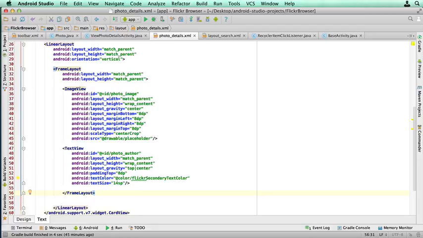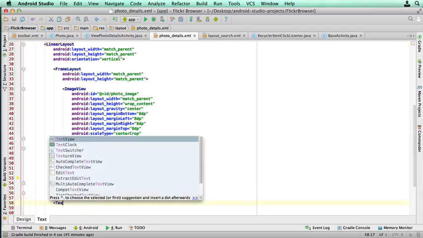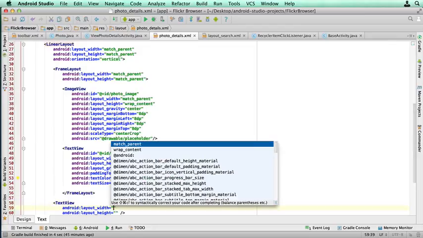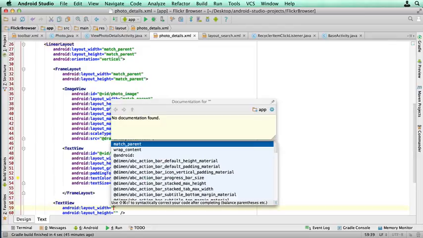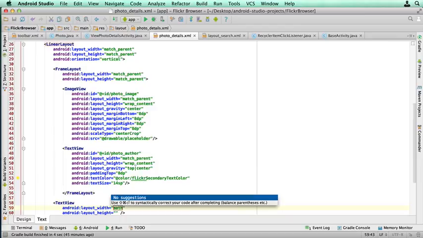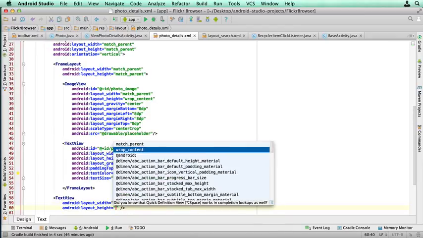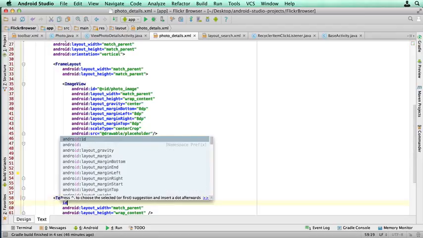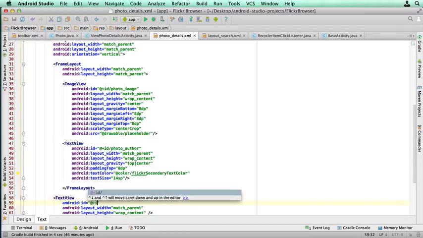So then further below the frame layout, we want to show also the photo title and the tags. So I'm going to add another text view. Remember, this is no longer in the frame layout. It's now back in the linear layout. So text view, and the width and height are going to be match parent, which you've seen before, and wrap content. Match parent and wrap content. We're also going to add the ID. We'll call this one photo underscore title.